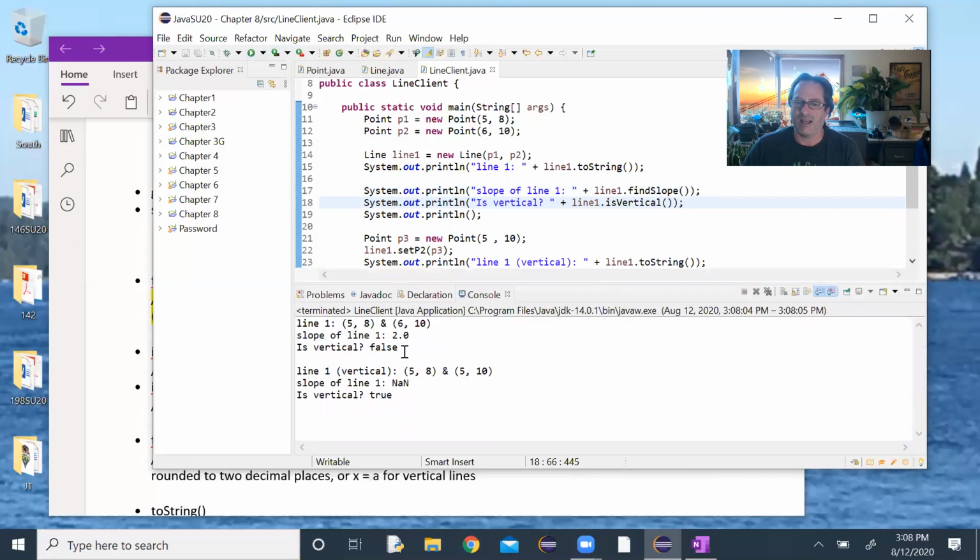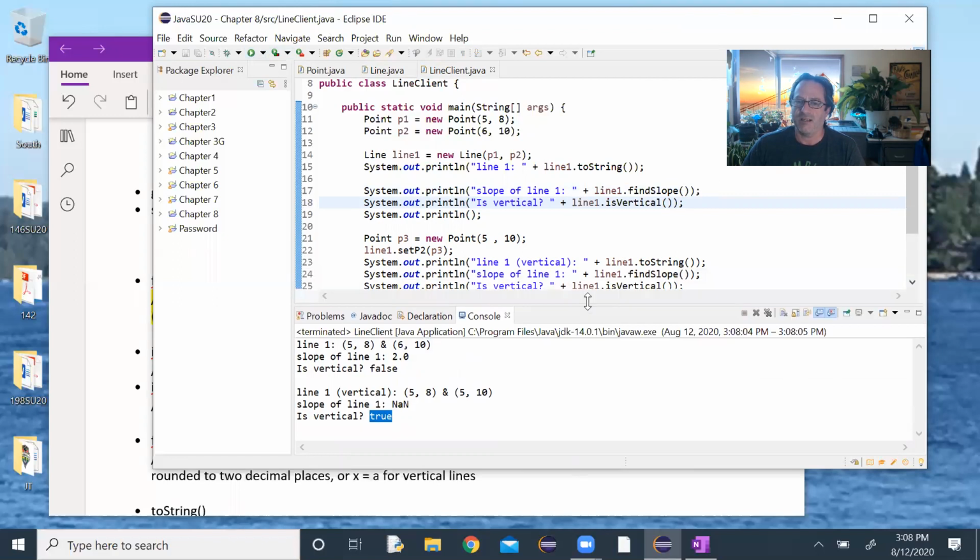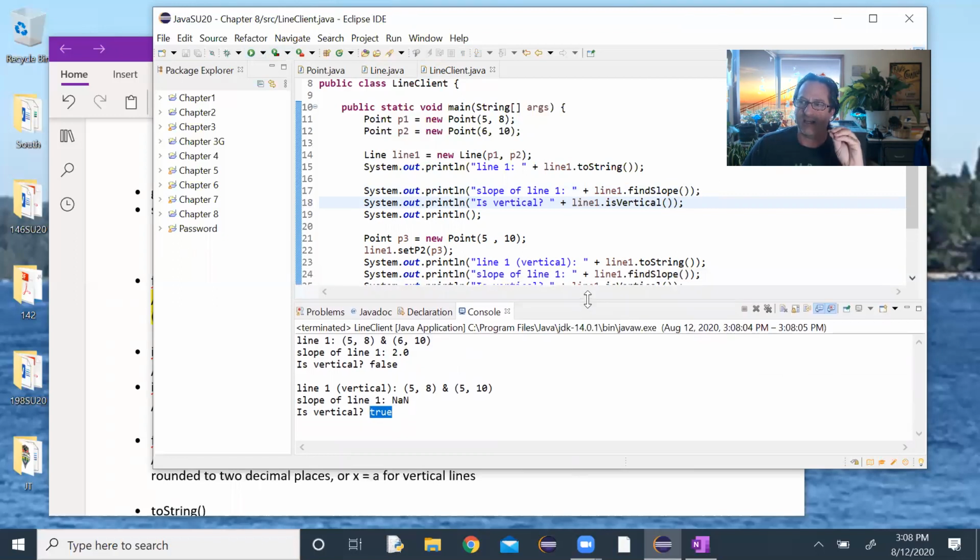So the first line is not vertical because it has a slope of 2. The second line has a slope of undefined, and it is a vertical line. So that is working. And notice, by putting the prompts in for the testing in the client, by taking a little more time on the output, this has more meaning and it's easier to decipher what we're testing as we go.